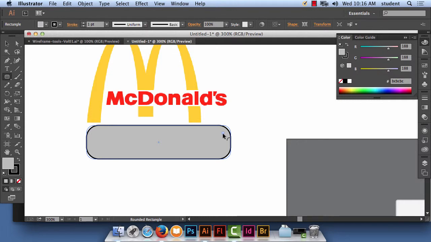This is new to Illustrator CC 14 or whatever version we got. And you can push it out to give you less of an arc. See how I'm pushing it out? There's like a little circle here.